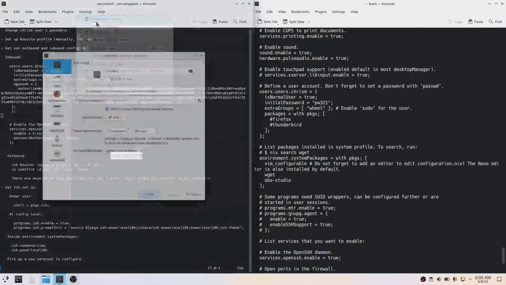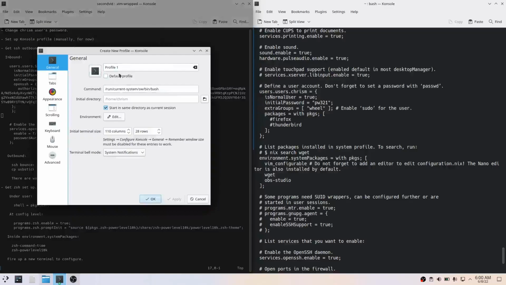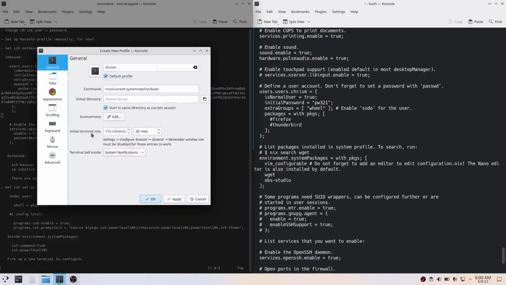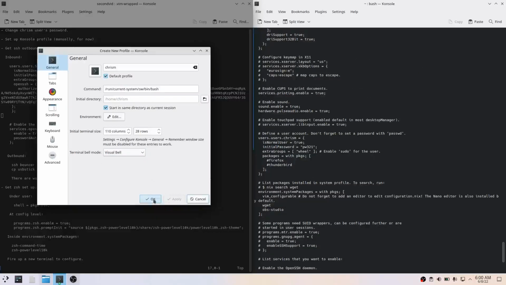All right, we're going to set up console profile settings. So we have a default profile, and create a new profile. I'll call this percent. Make it the default profile, and I want to say scrolling unlimited. And we're going to say general, visual bell. That'll do for now. Apply.